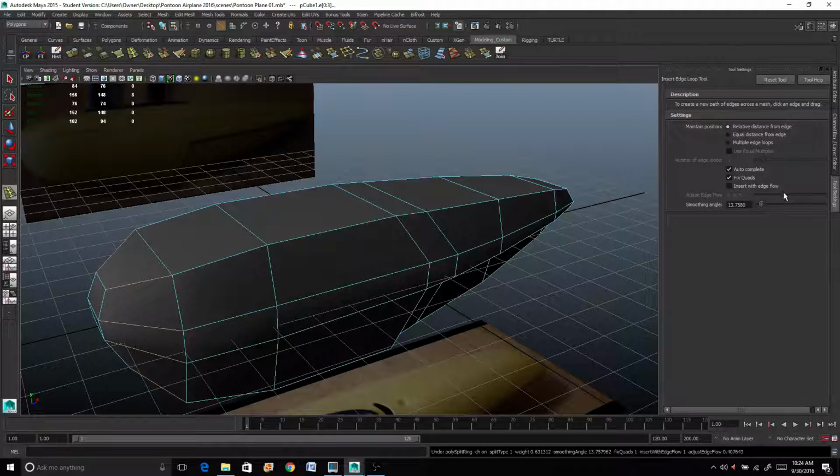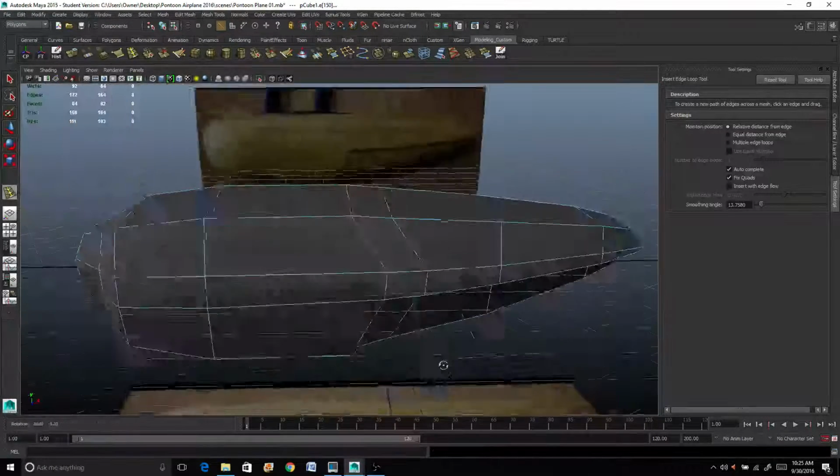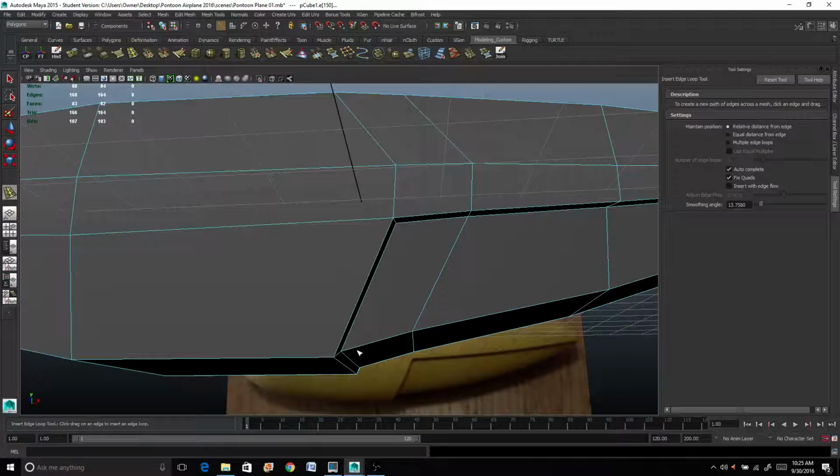If you put insert with edge flow, this is good for if you're working on a character like a face and you have a bunch of edge flow, meaning that's the way that all the geometry is running, like around the face or something. When you put a new geometry, if you have insert with edge flow on, it'll go in and put in a curvature matching the geometry around it, so that it won't come out blocky. But in this situation, we don't need that. We don't have a ton of geometry or edge flow, so turn that off. Just slap it in there like that, and that's good.